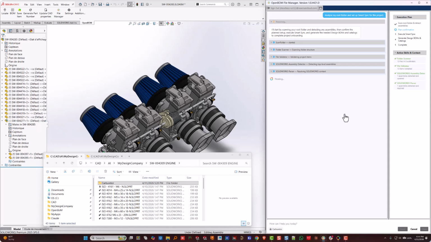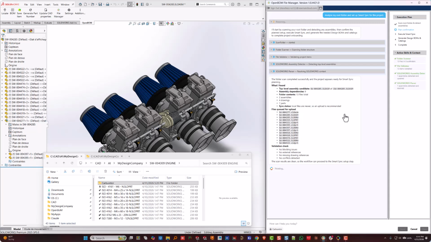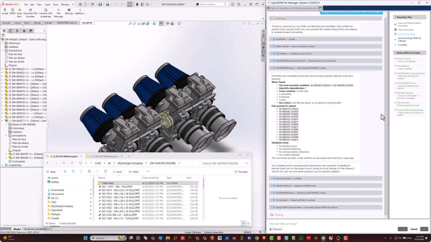Since SolidWorks data is spread across local folders, shared drives, and desktops, it quickly becomes difficult to know where the complete design is, which files are current, and how the team can work together without confusion.